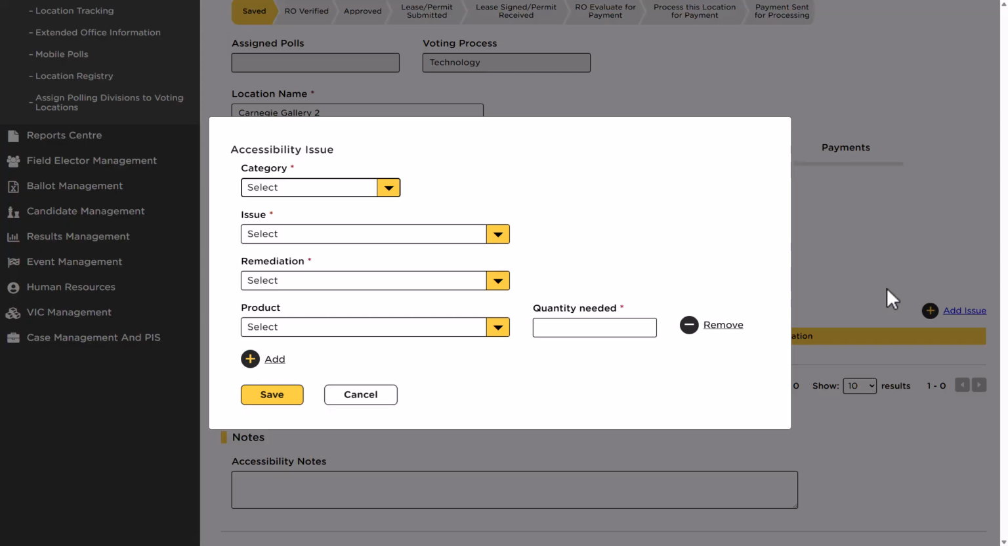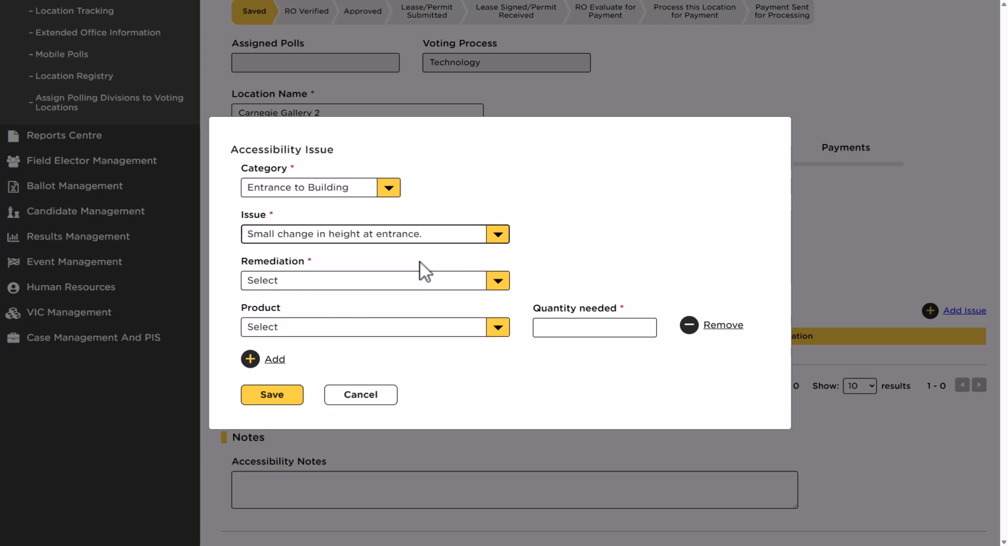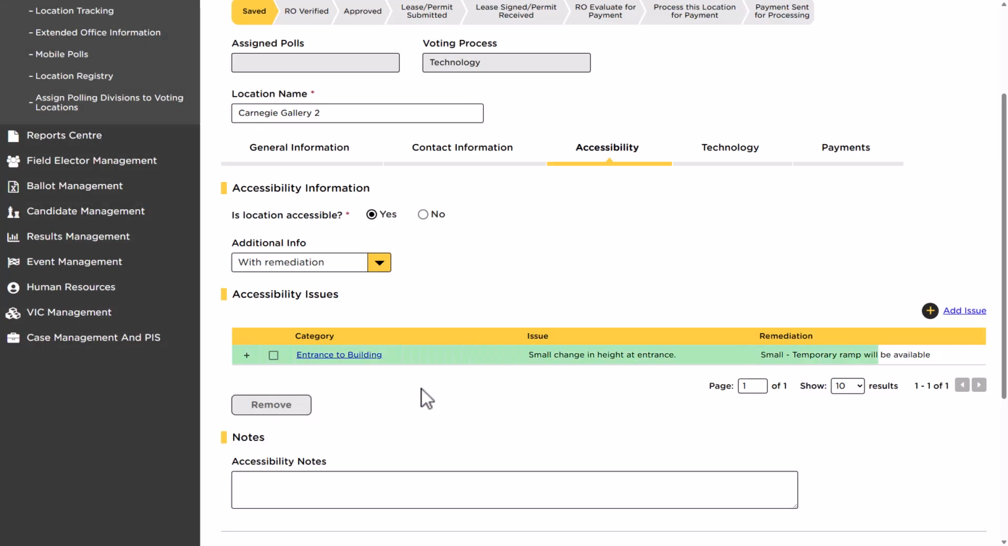You must indicate the specific accessibility issues and required remediations. The total list of remediation items required will be provided to EOHQ facilities so they can gather all the items and prepare the shipments to the RO office. Select the appropriate options from the drop-down lists: category, issue, remediation, and if required, product and quantity needed. Then click the Save button. The accessibility issue is now recorded.